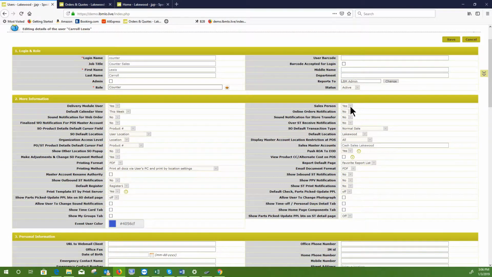If they are a salesperson, you would select yes. This would allow them to be commissioned, use commission reports, things of that nature. Online orders notification. Again, do you want to be notified if you get an online order received if you're using that capability? Sound notification for store transfers. Again, just a yes/no setting for the sounds that they can hear. Over store transfer received. So in other words, if you received more than you put on a store transfer, do you want to be notified? You can do that here.